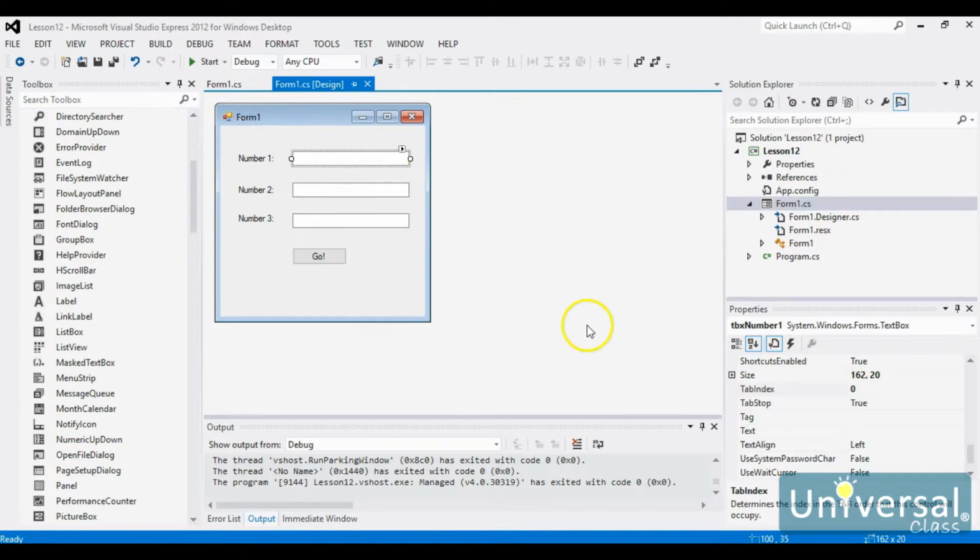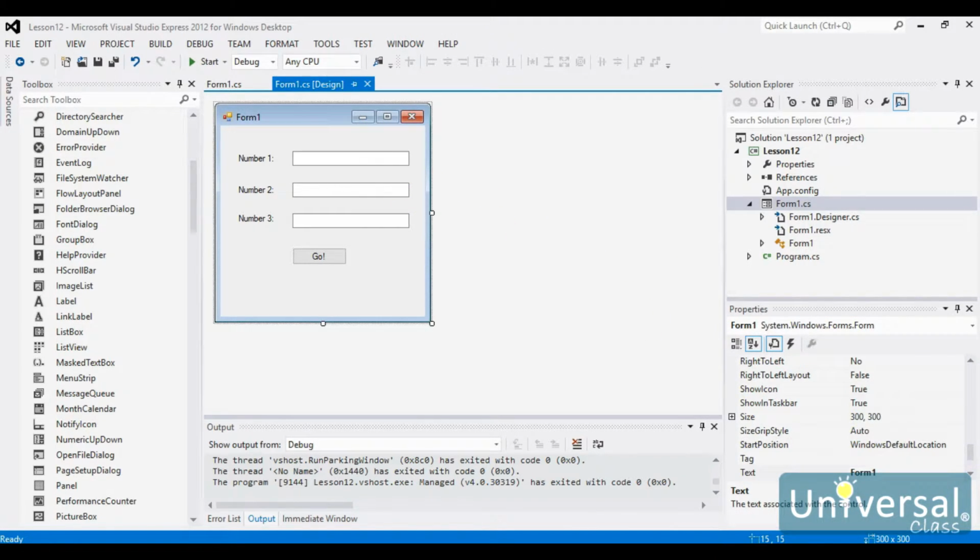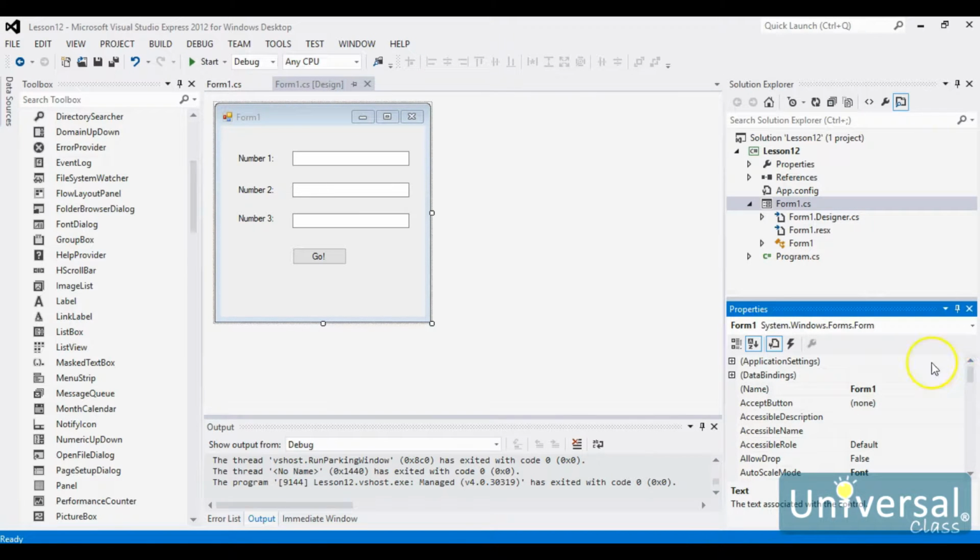Alright, so I also want to do something else for my form. I want to make it where if I press Enter, whatever happens with this button is the thing that gets selected. So if I select over here, you'll see I have a drop-down box under Accept button, and CMD Go is what we're going to do if we press Enter.